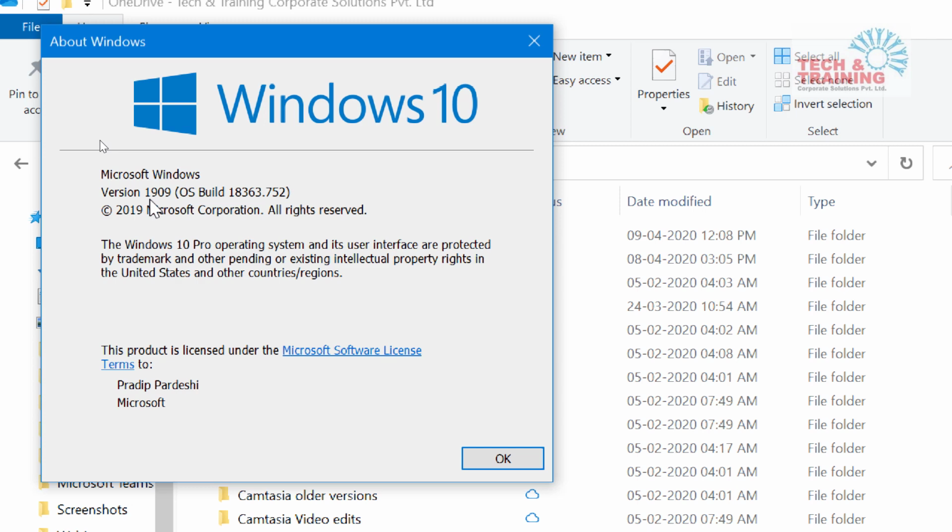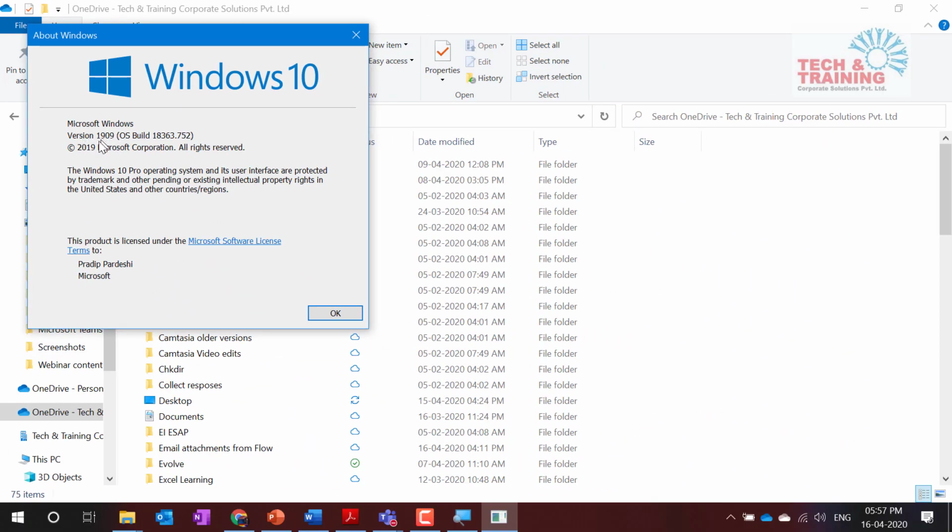So this is my version. Windows version is 1909. That is the latest version. So if this number is 1803 or later or higher, then this Windows version will have the status column.